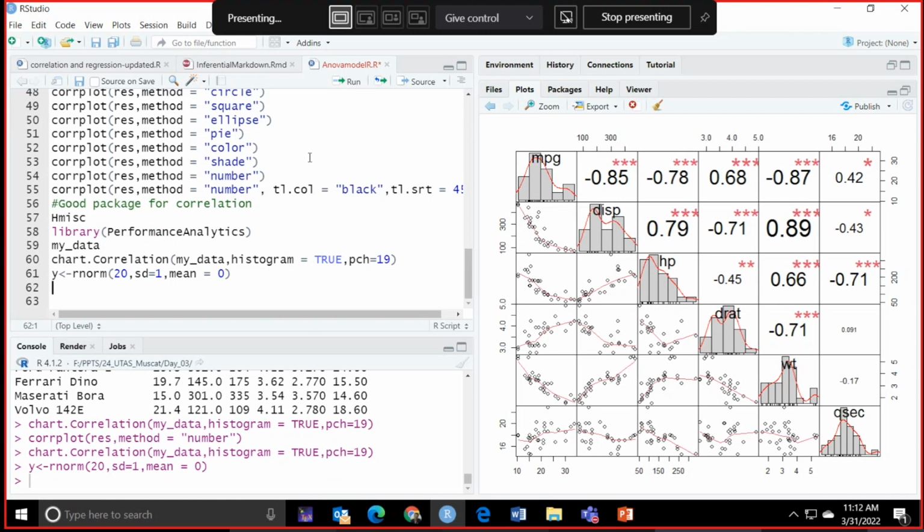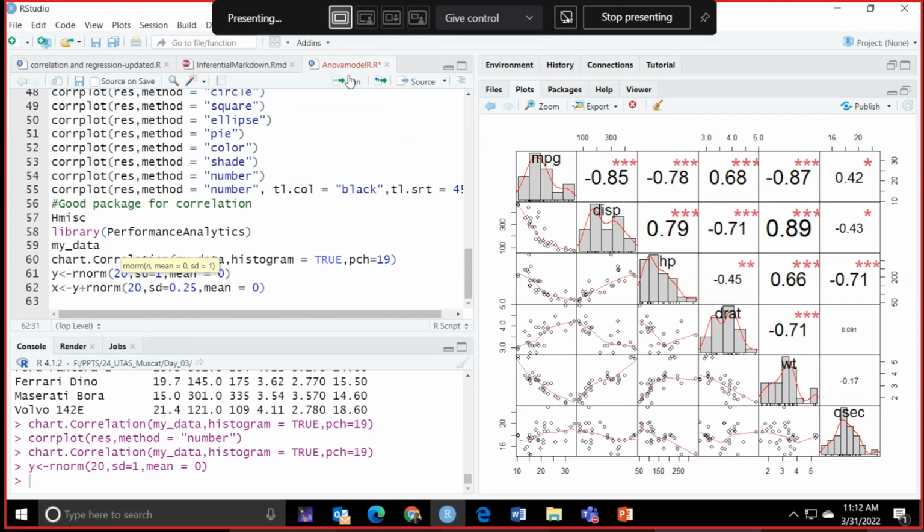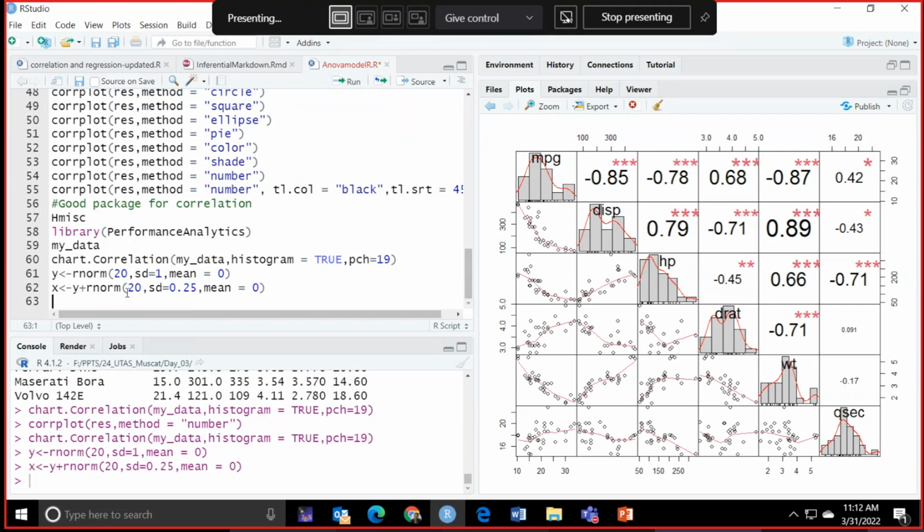So let me run this, and I'm creating another x. I want to create another x, y plus R norm. Again, I want to take 20 values, right? I want to change my standard deviation, and let us take the mean same. Doesn't matter. Mean is 0, so it is created. You can see I'm making a linear increment.